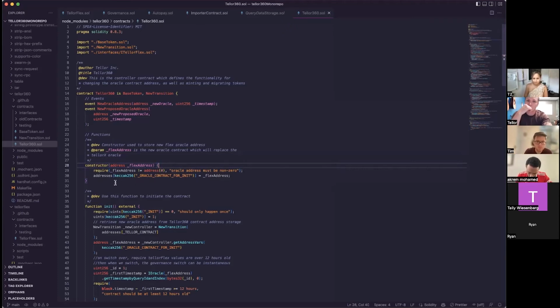This 360 contract was also called the controller contract in Tellor X. And this is the address that we are proposing to update the Tellor system to on Tellor mainnet. It takes an input of a Tellor Flex Oracle address in the constructor.